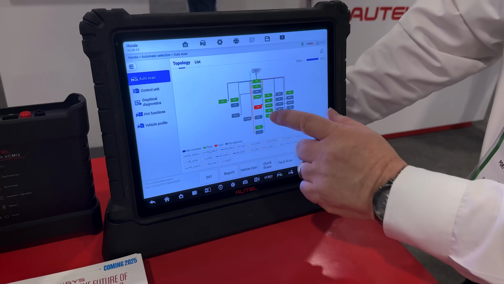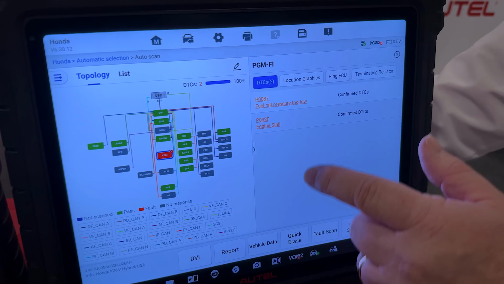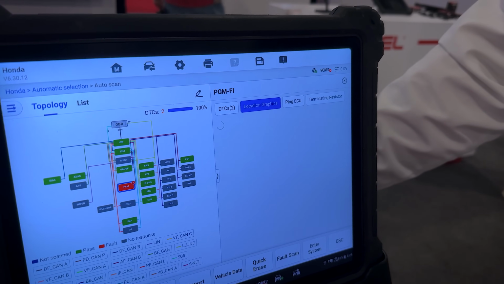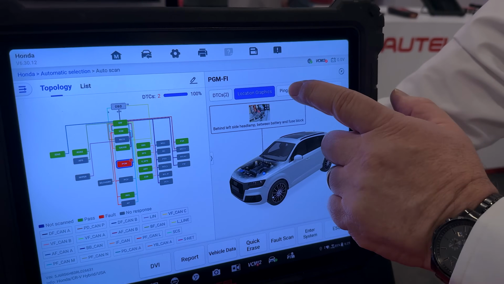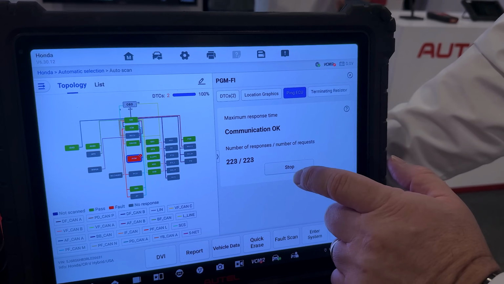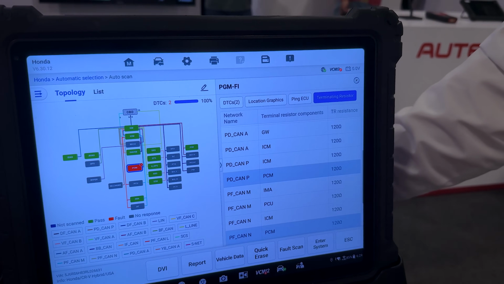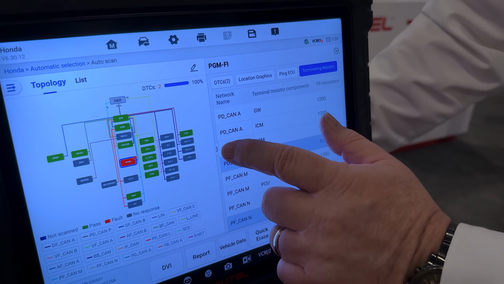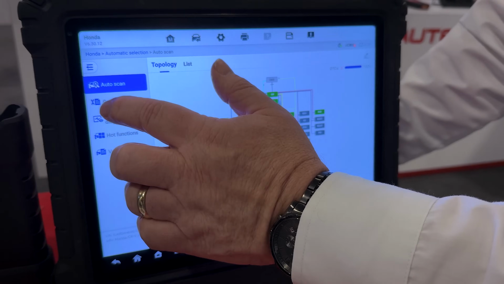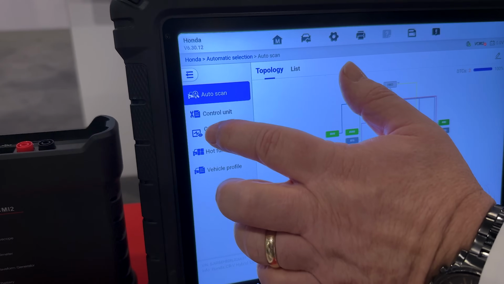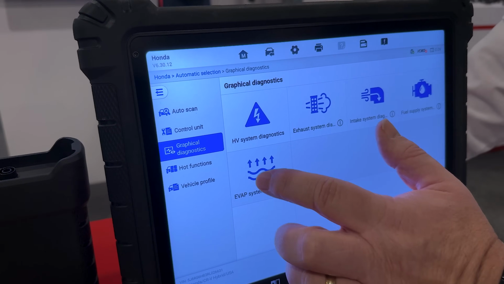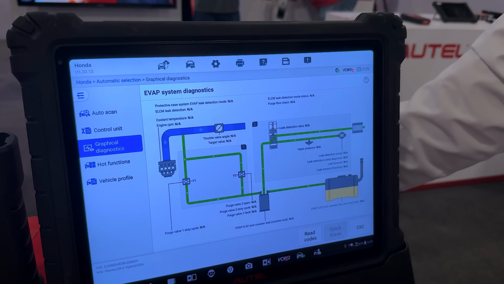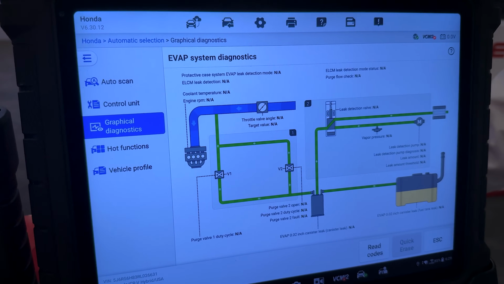We've enhanced our topology with additions that'll enable you to not only hit the module and see codes, but be able to look at module location, ping the ECU, and know your terminating resistance and which modules it's for. Additionally, we've added graphical diagnostics to enable you to see visually how a system is set up for diagnosing and working with it.